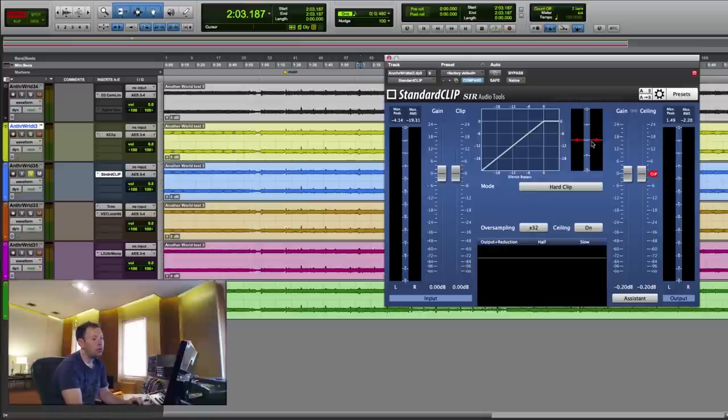And here on those two horizontal red brackets, you're going to see the behavior of the plugin when clipping. Let's try again from zero and let's go up to 16 dB.